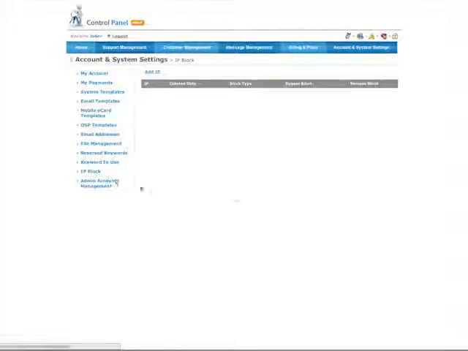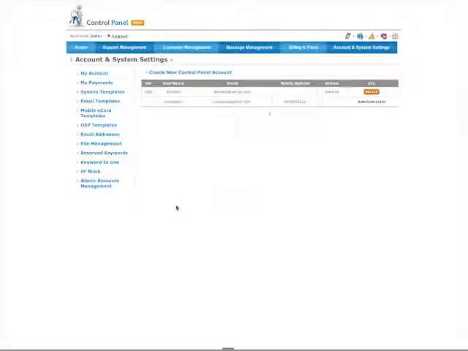IP block. This is for any fraudulence issues. Anyone that's been trying to sign up for a free trial account will automatically be blocked after a certain number of times. And then our last tab here is admin account management. This is great for anybody that has more than one person that wants access to this control panel. You can actually give them their own unique username and password.